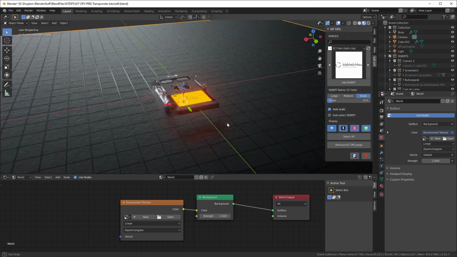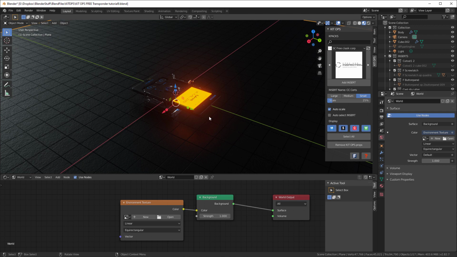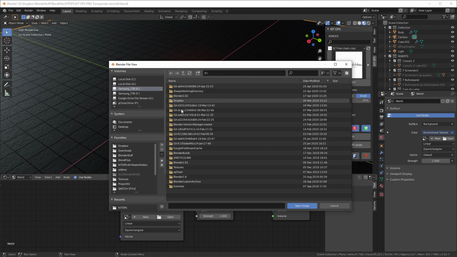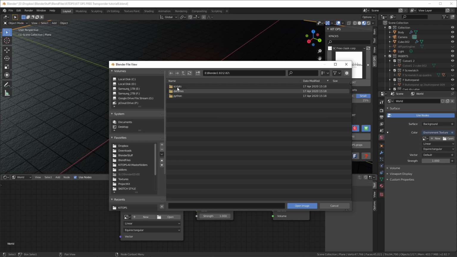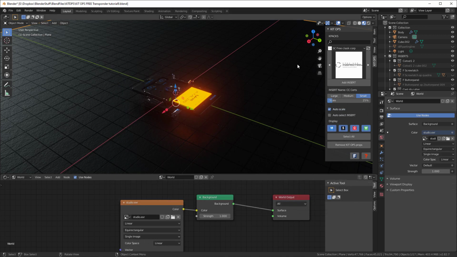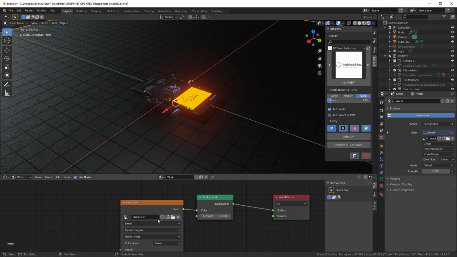This is the one that comes default with Blender. So how do I do that? Well, I'll jump into this open button and I will go to wherever I'm storing my Blender, go into data files, go into studio lights, and go into world, and you'll see there's the studio EXR. So we'll open up that image, go back here, and we have the same image here.